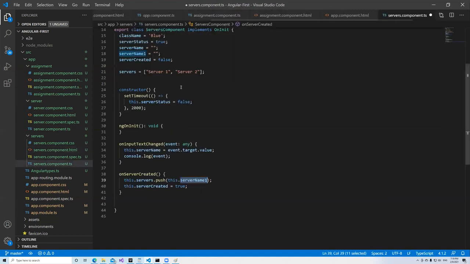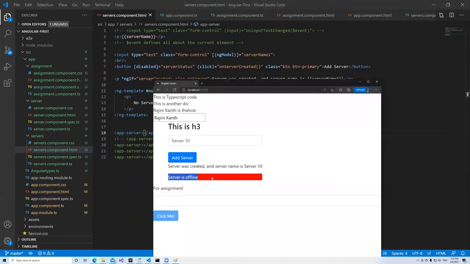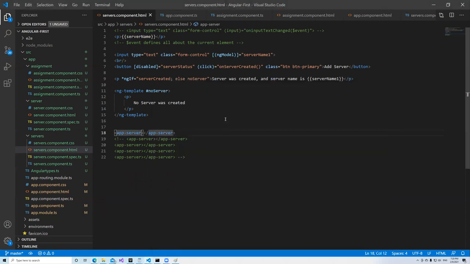But let me say, depending on the number of servers. So I have two here, right? I want to show two of these things down here. Server is offline, but I also want to show one more. If I want to do that, I will use ngFor. The syntax for that is like this. I would say star ngFor. Again, this is a structural directive. So I would use the star and ngFor equal to.